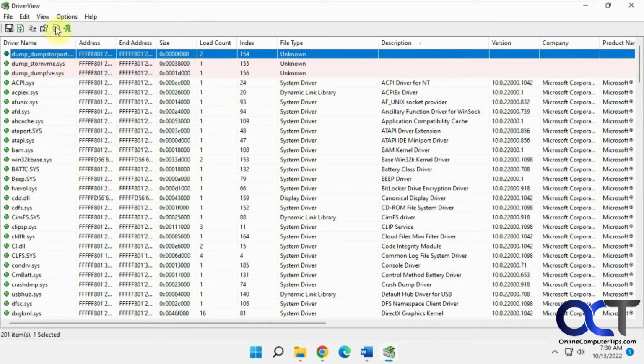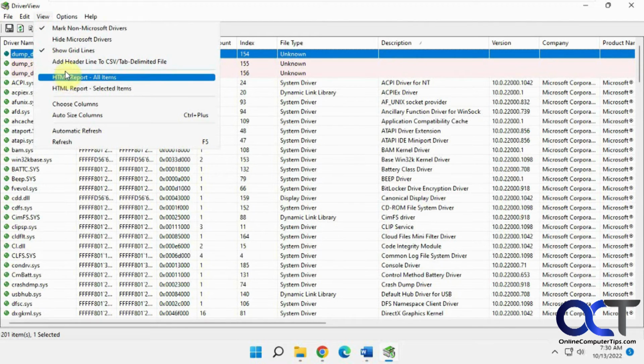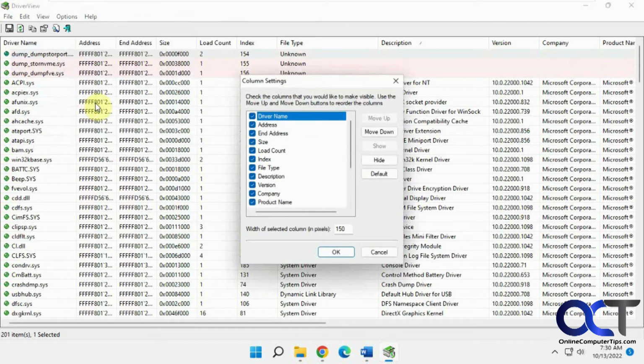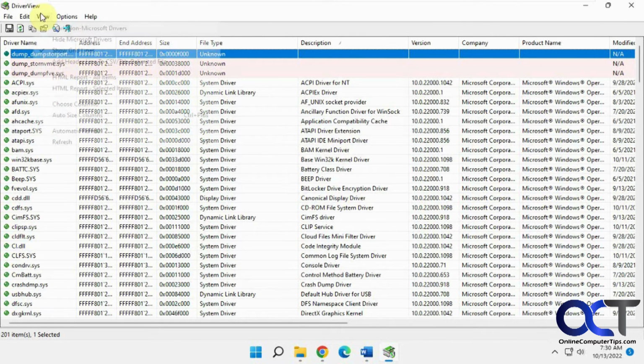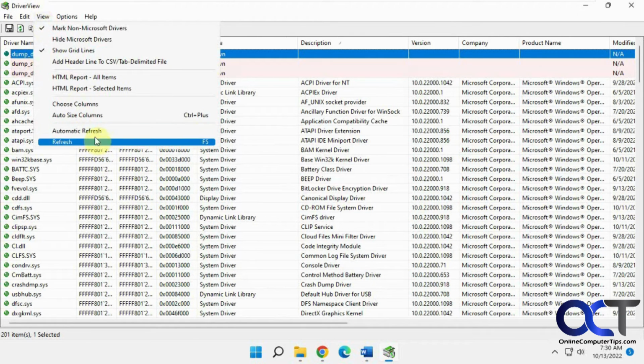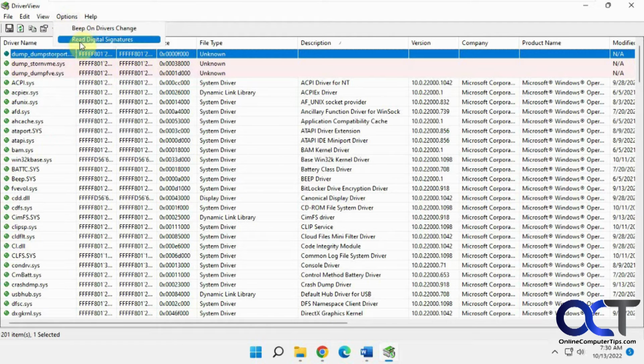Show grid lines. Add header line to your CSV file. Export a HTML report. Choose your columns. If you don't like all these columns, you don't need them. Like I say, you don't need this load count and index. Give yourself some more room there. Auto size the columns, refresh information, and so on. And then, of course, beep when drivers change if you have it open and that kind of thing.